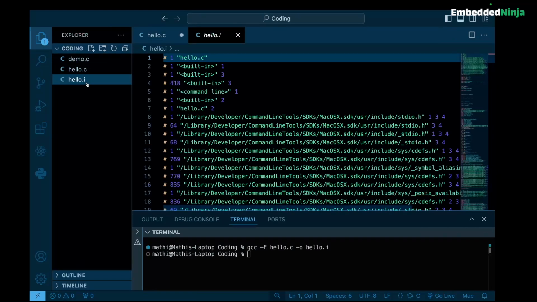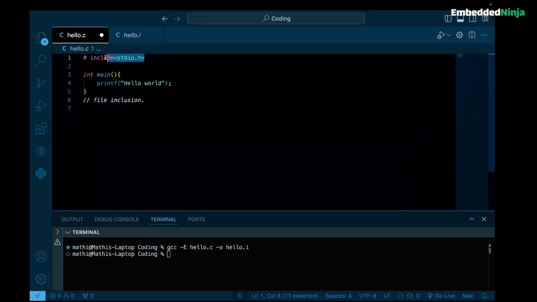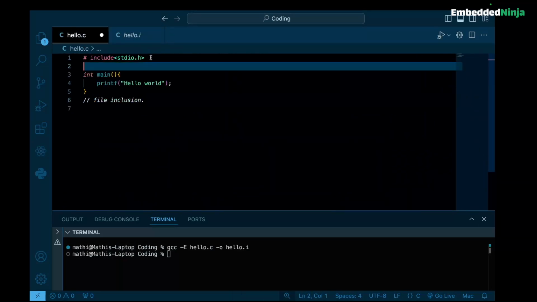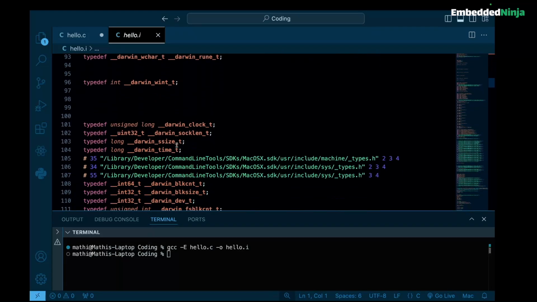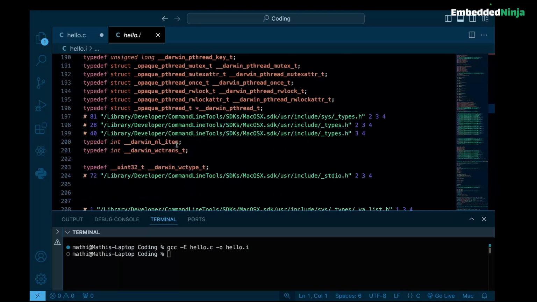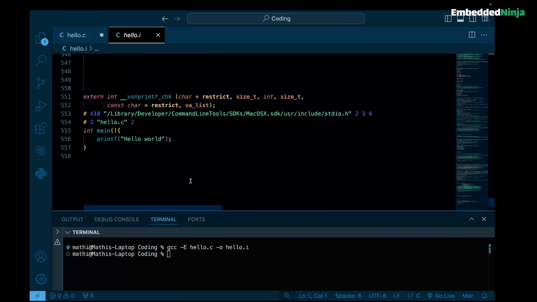Let me check. Yes, hello.i is created in my explorer tab folder, and let's see whether stdio.h has been linked to the external file. In file inclusion, obviously it will swap the include stdio.h with the appropriate location of where this particular built-in function is present. Let's see whether it has done that. It actually gave a lot of code here. We're just navigating it. Yes.